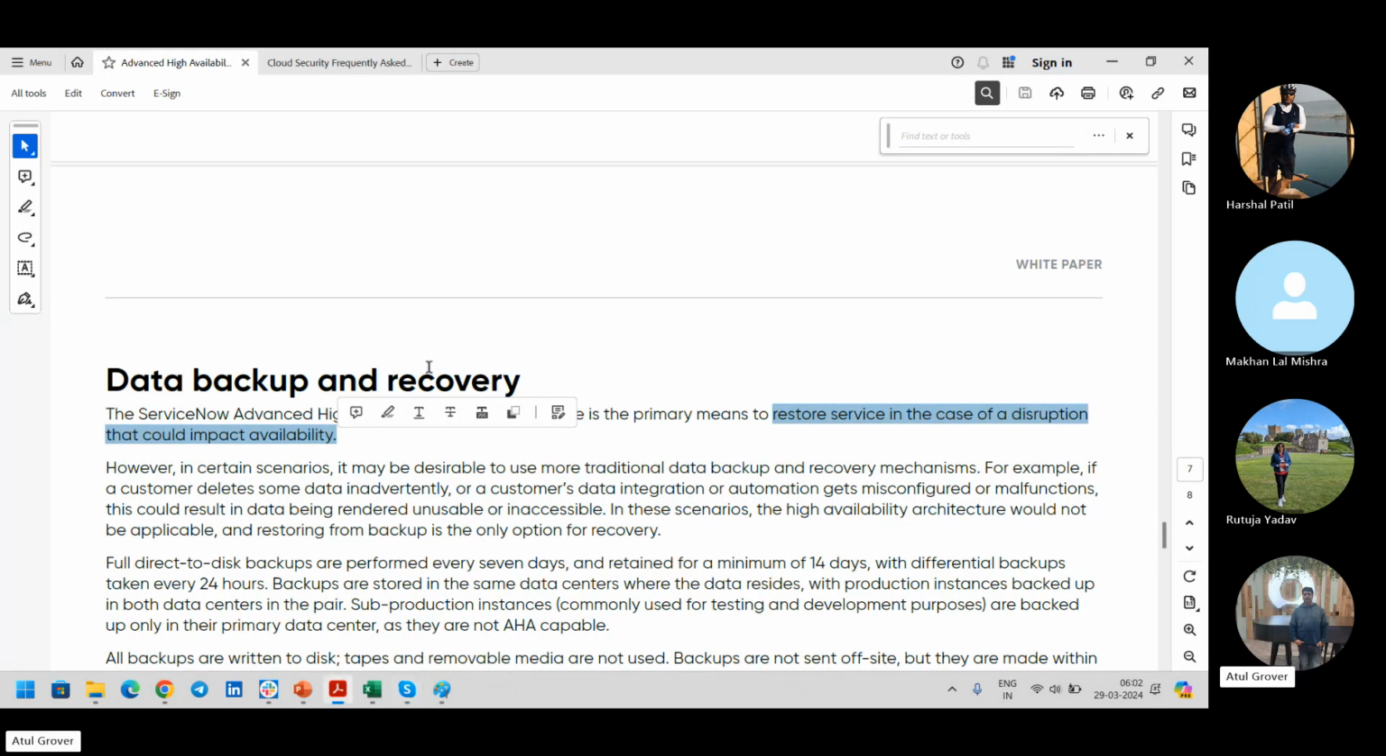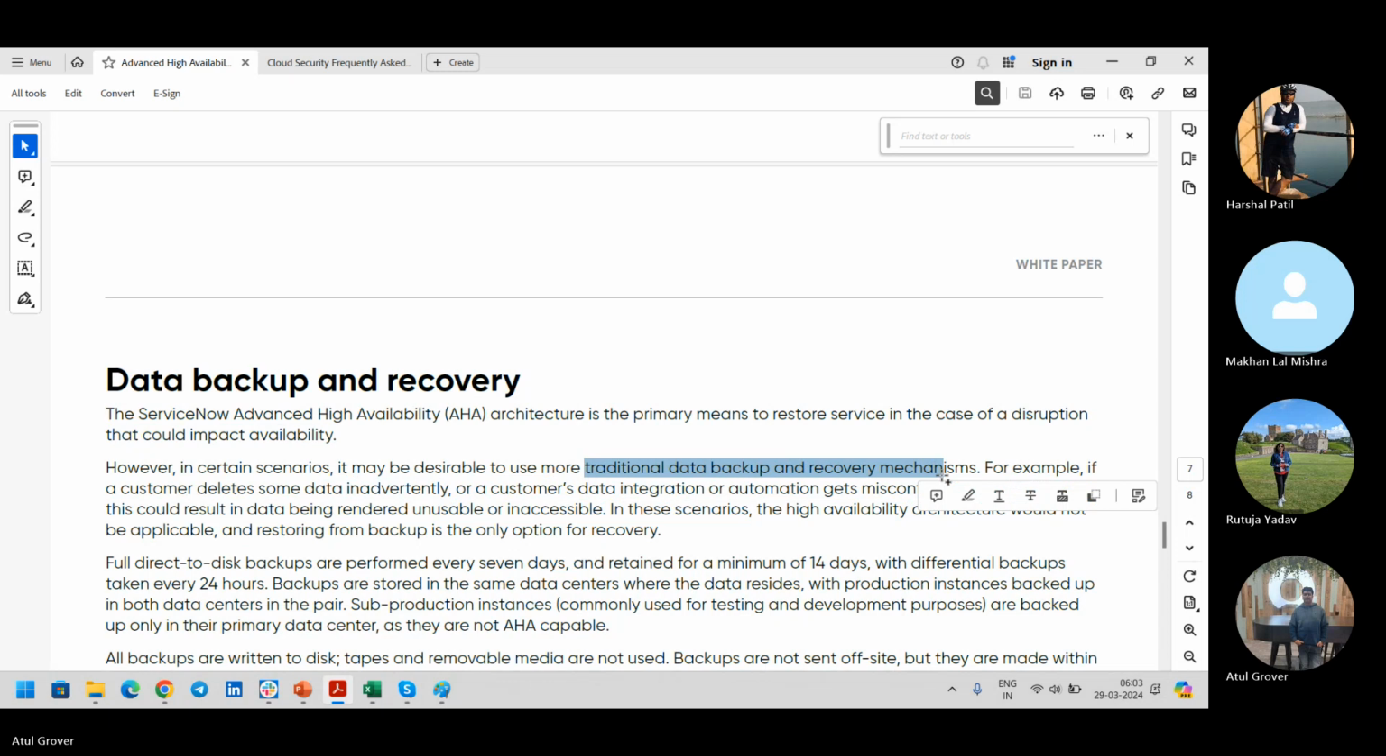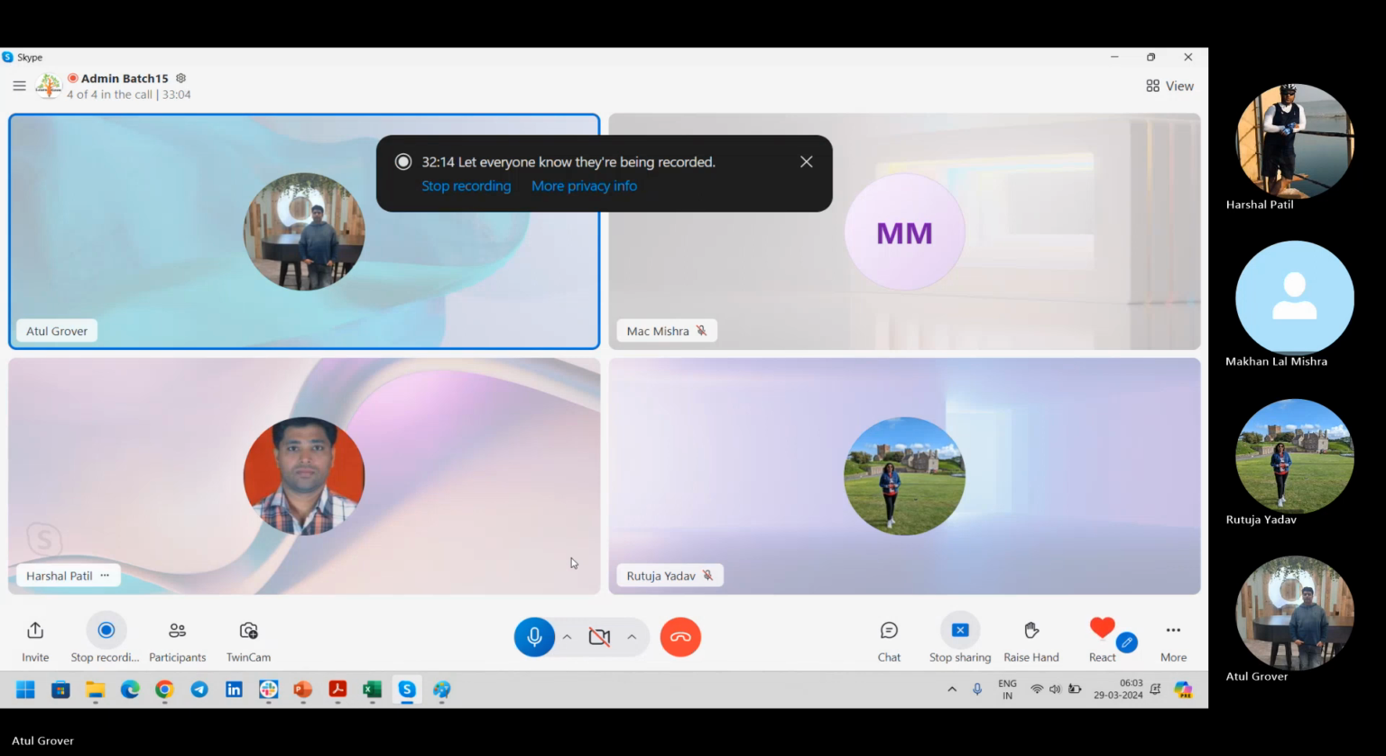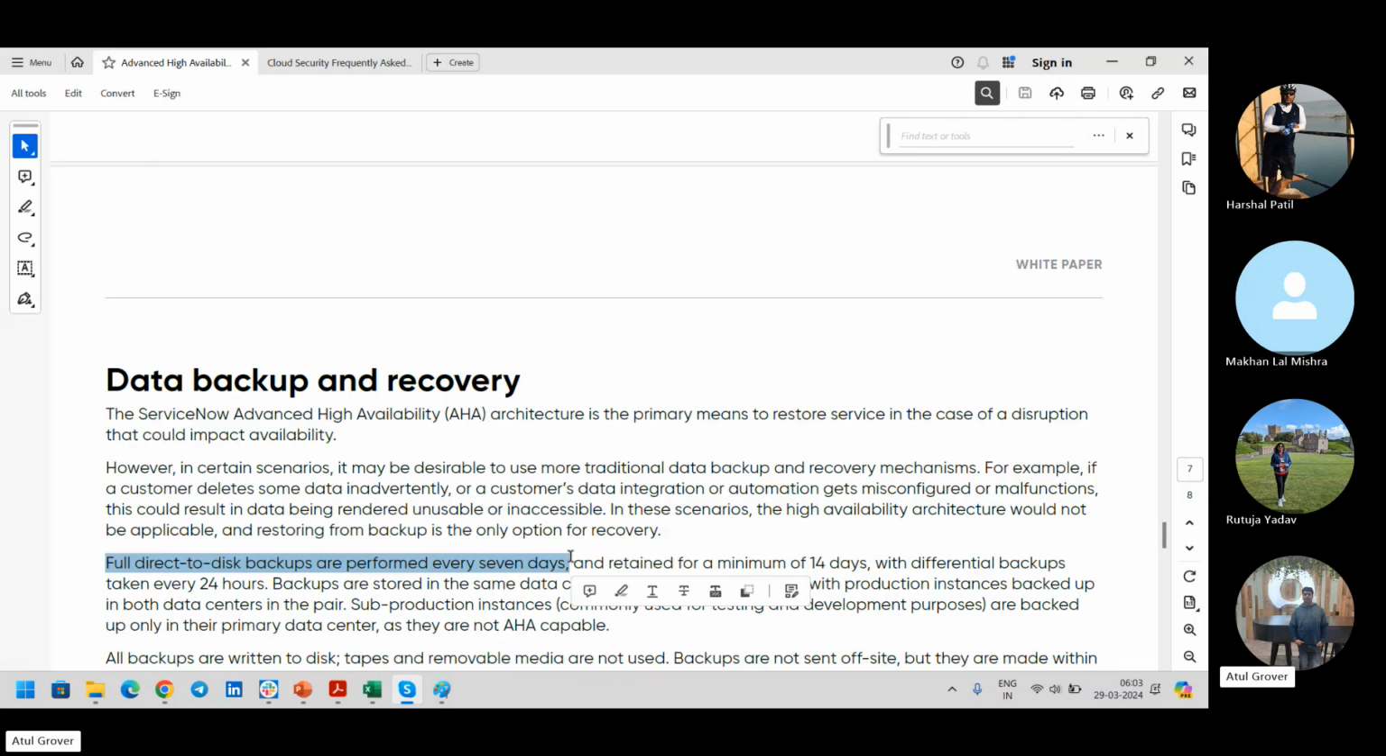Okay, so this is definitely a traditional way of data backup and recovery mechanism. ठीक है, but होता कैसे? Number one, full direct to the disk is done every 7 days. Full backup मतलब from the day one you procure the service till today or till yesterday, these kind of backups are done every 7 days. इसे कहते हैं full backup.